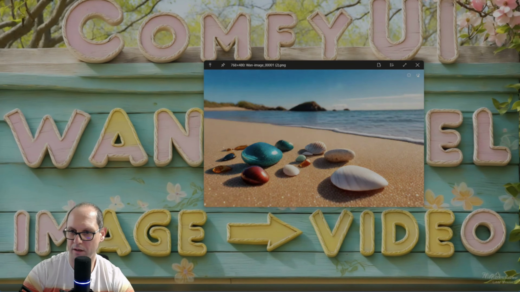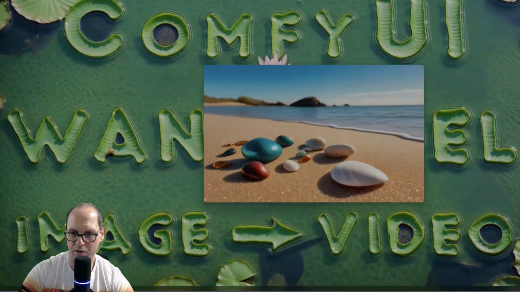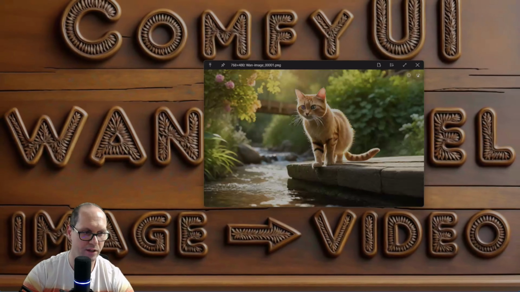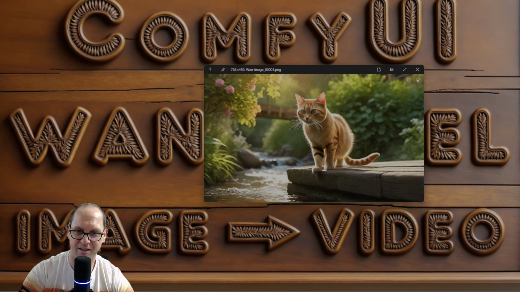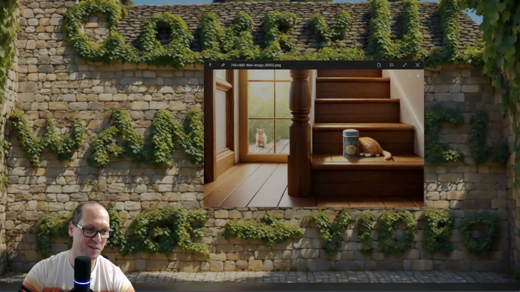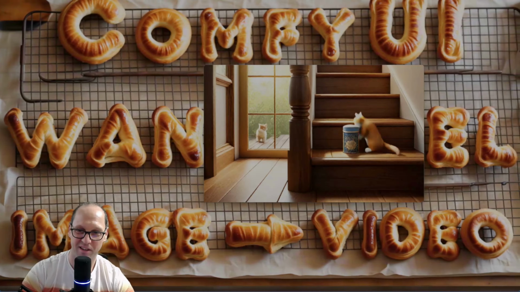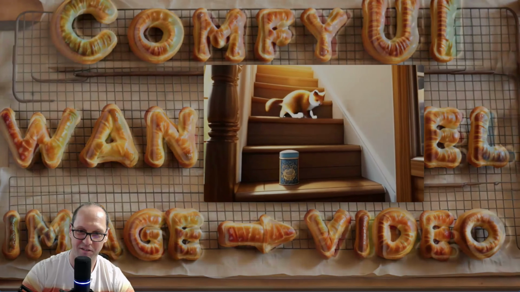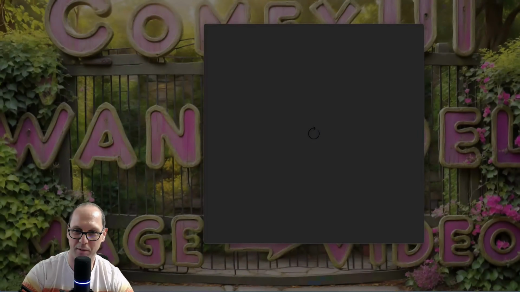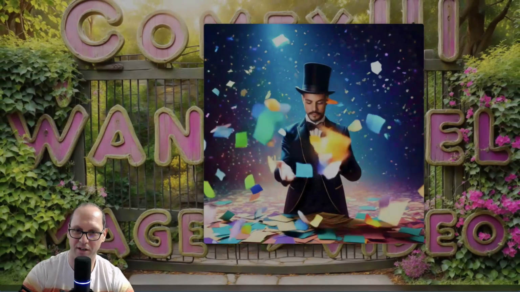Here, this is an image at the beach, and it made the water really good. This is a cat, and of course, it's flying. It was very cool. And a magician, starting from that image, and a very nice one.